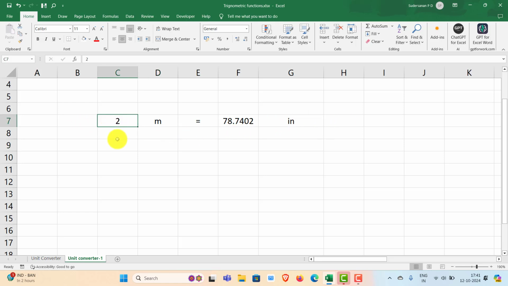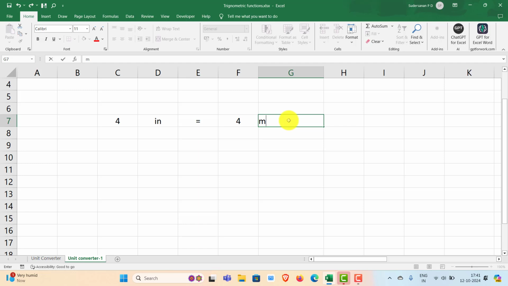So if it is 4 meter, you will get the corresponding value. Here you need to select the unit also. Instead of meter, you can write inch. So that will give 4 inch. If you want millimeter here, you will get 4 inch is equal to 101.6 millimeter.